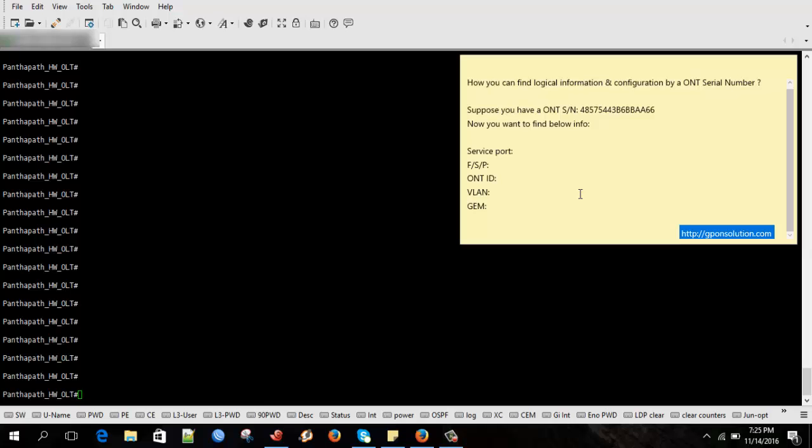Today I will show you how to find all the logical information of an ONT by its ONT serial number. Suppose you have an ONT serial number and you want to know this ONT's logical configuration and information, just like service port, FSP, ONT ID, VLAN, GEM, etc. You have many ways to find out and collect this information. So I will show you some procedures for how you can easily get information by this ONT serial number.